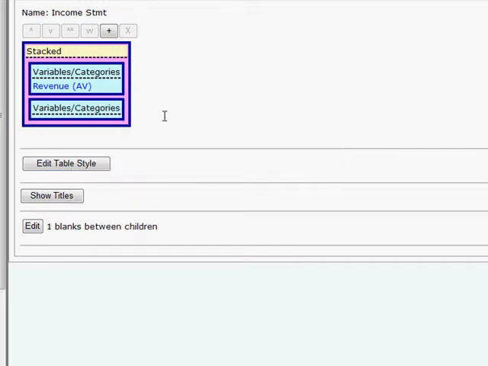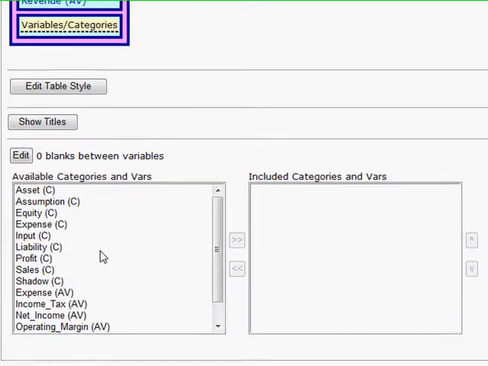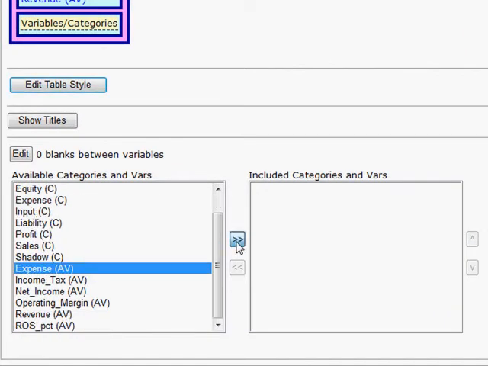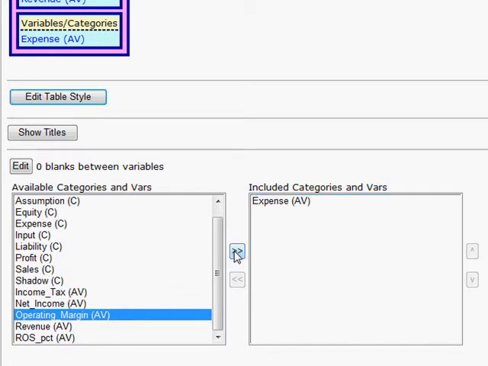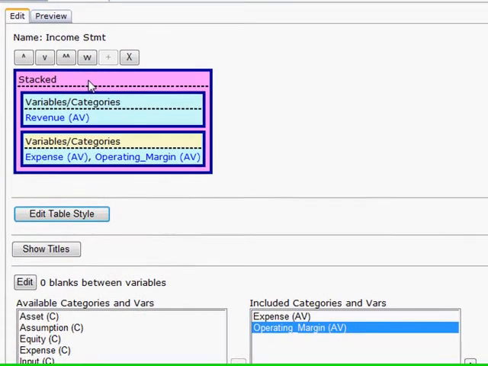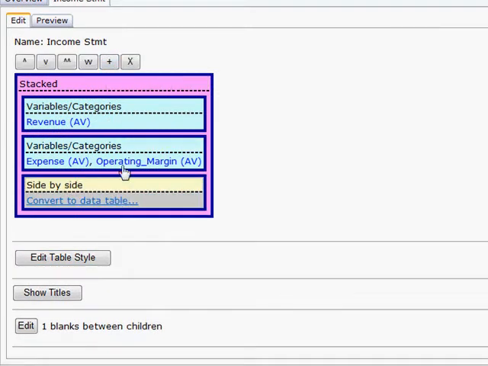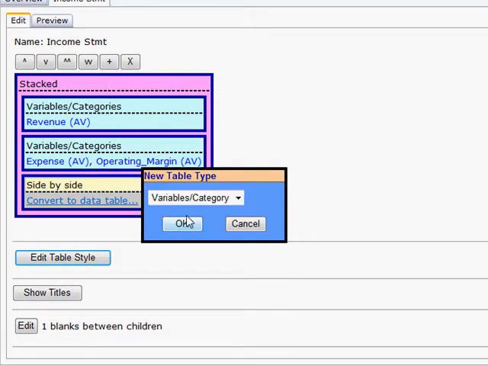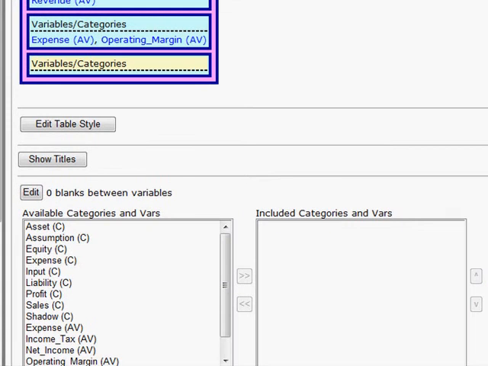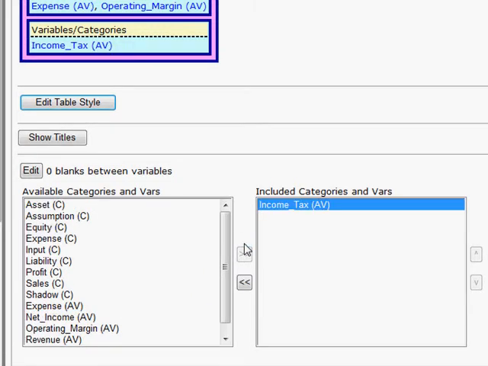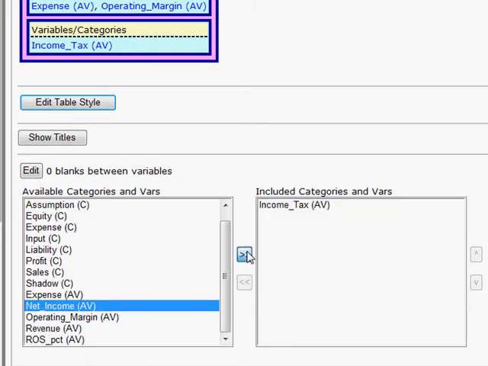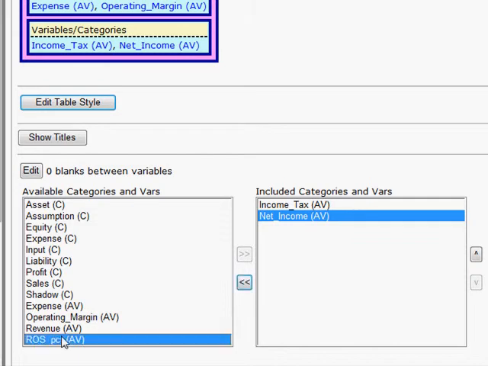Enter the next group of variables into the second blue table. They are expense and operating margin. Make a third blue table and enter the remaining variables in the income statement. They are income tax, net income, and return on sales percent.